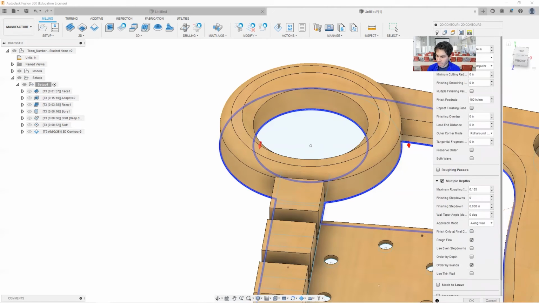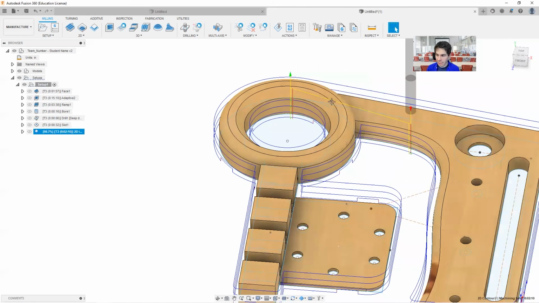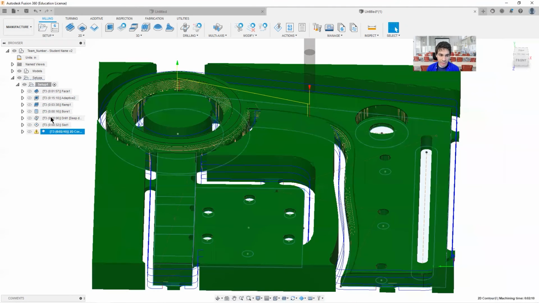And so now if I hit OK, this safe distance warning will happen. But it'll retract this automatically, so I'm going to ignore this warning. You'll see now, instead of doing this all in one pass, it's going to do this in 4 passes.